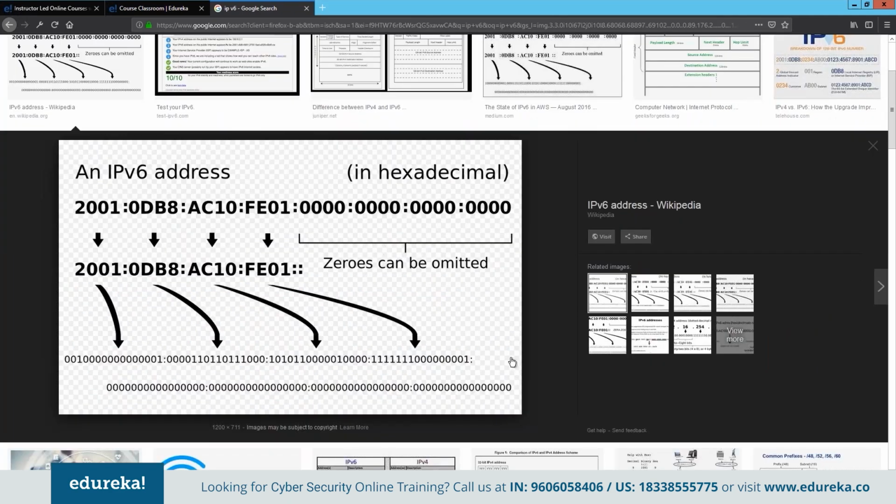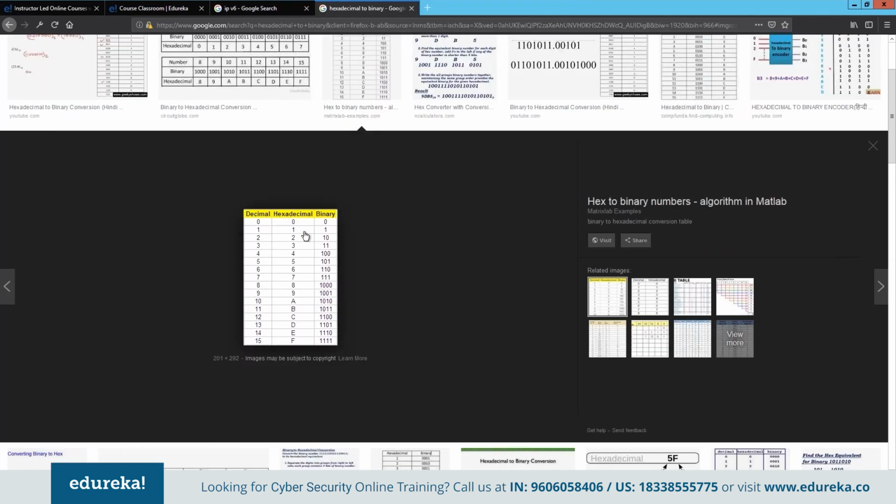This is how the IPv6 address looks. It will be of a total of 8 groups, with 4 characters in each place, 8 pairs of 4 characters. It uses hexadecimal characters from 0 to F. In this picture, we can see from 0 to F, that is 16 characters, and also the equivalent binary value. 0 is 0, 1 is 1, 1 0 gives the value of 2, 1 1 gives the value of 3, 1 0 0 gives the value of 4. So likewise, 0 to 15, a total of 16 values, we can derive.